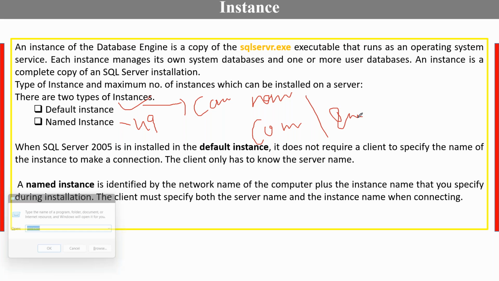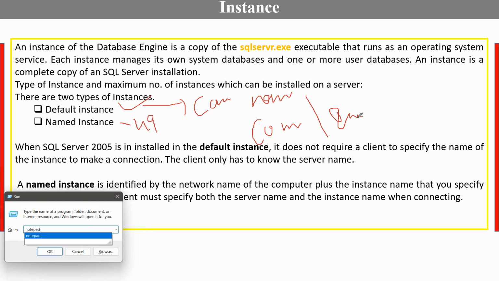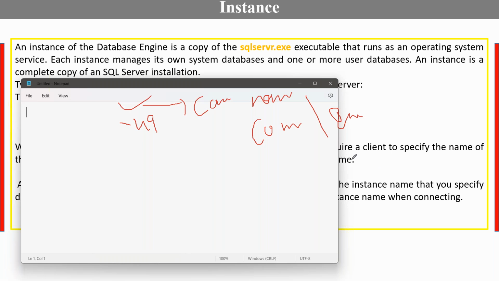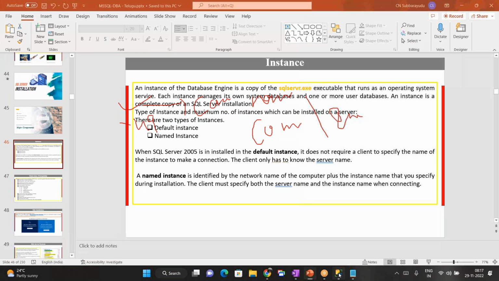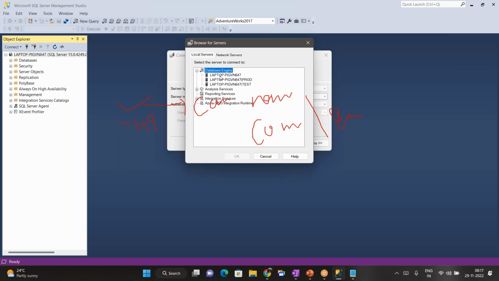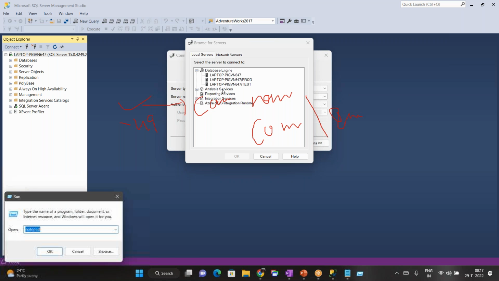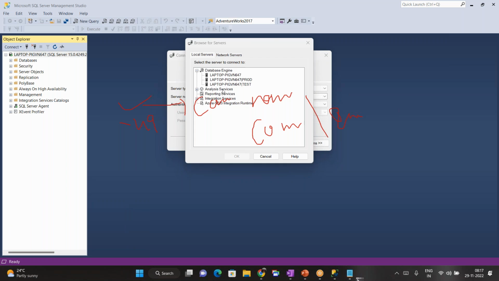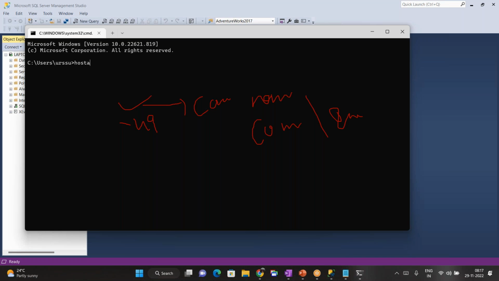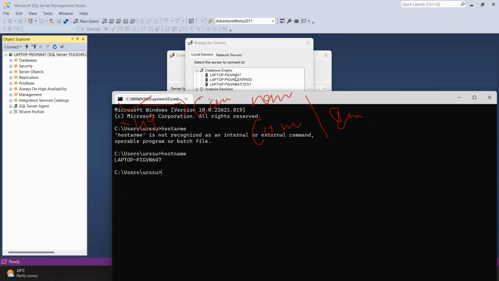For example, if I am opening Notepad, how will you connect, sir? You can directly see this is my computer name. You can go and verify: go to the command prompt and type hostname. See, sir, this is my machine name, N647. This is the default instance, sir.